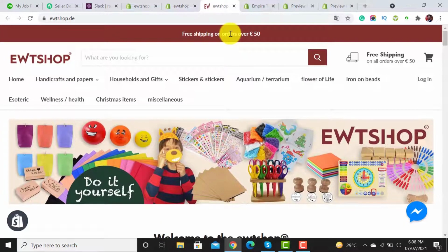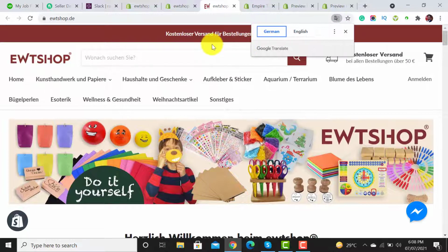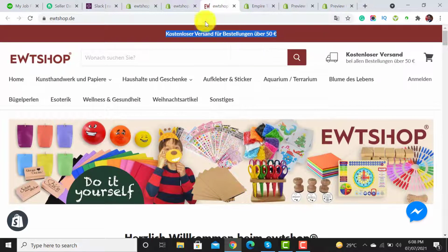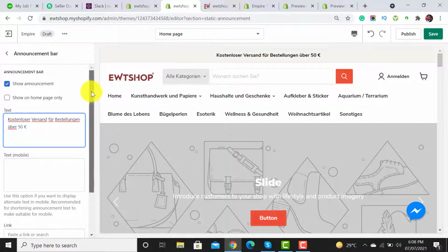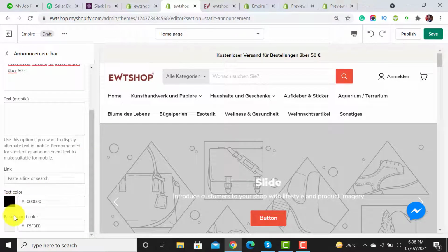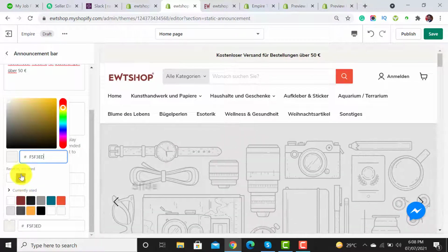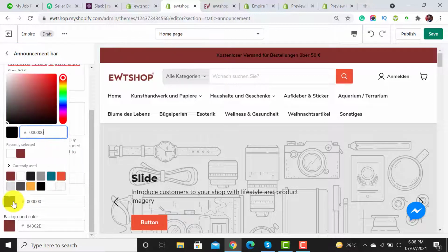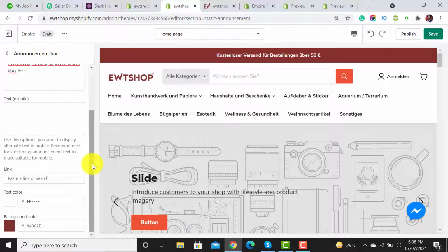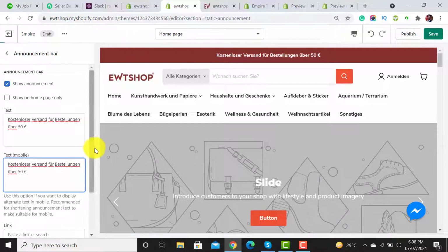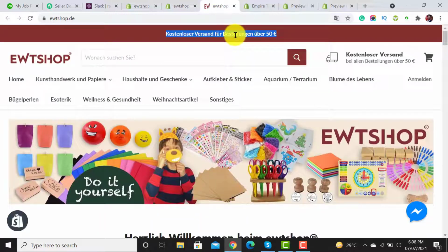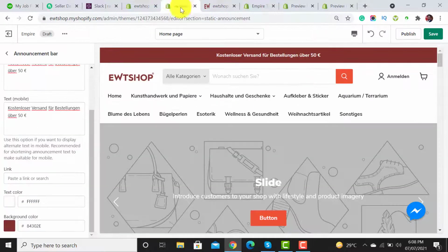So firstly we have to add this text. Let me switch it back to German. We have to copy it and simply go to the announcement bar and paste it over here. So the background color would be this one, and the text color would be white. So the announcement bar has been added.